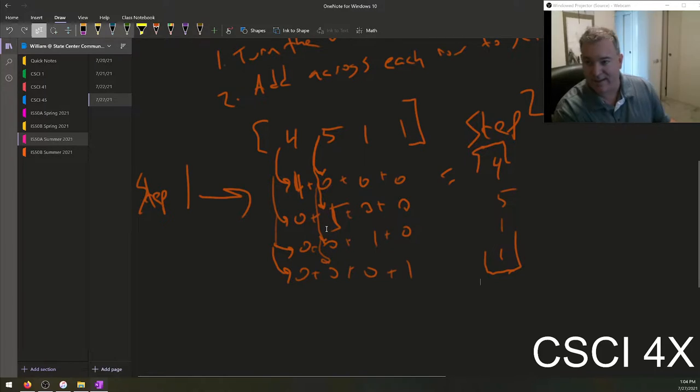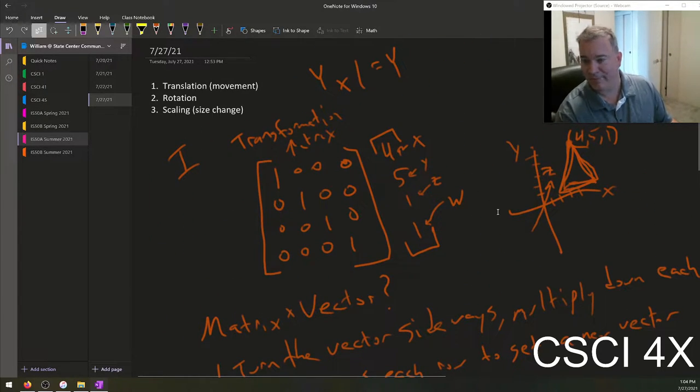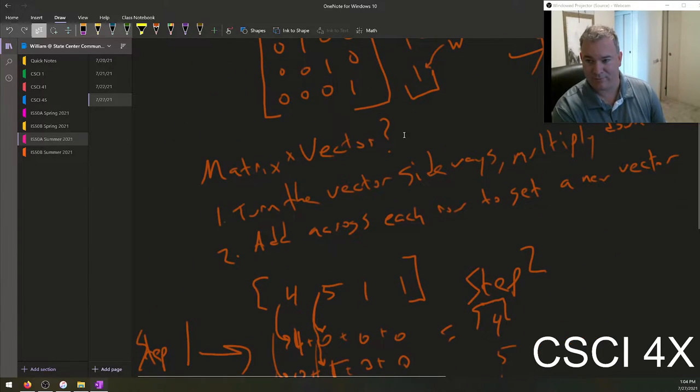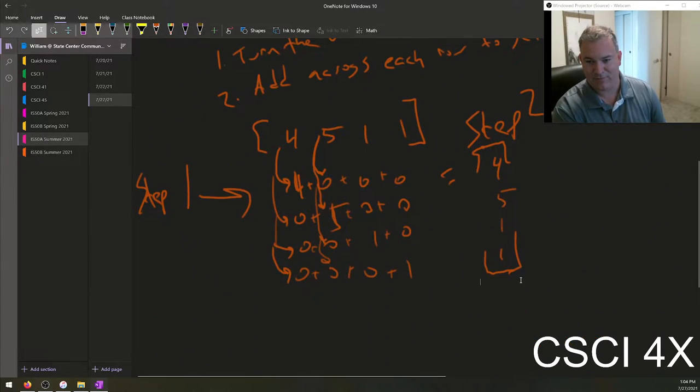Neat. Did absolutely nothing. What a waste of our time. Why are you explaining this to us? Well, I wanted to show you how this works, matrix times vector. And if you're ever lost and confused, just try multiplying by 1 and see if you get the right result. 4, 5, 1, 1.